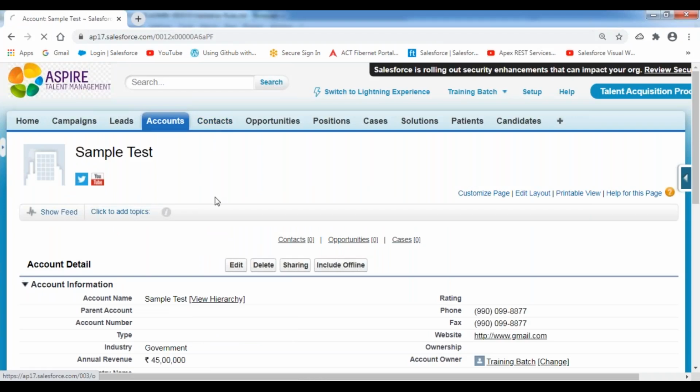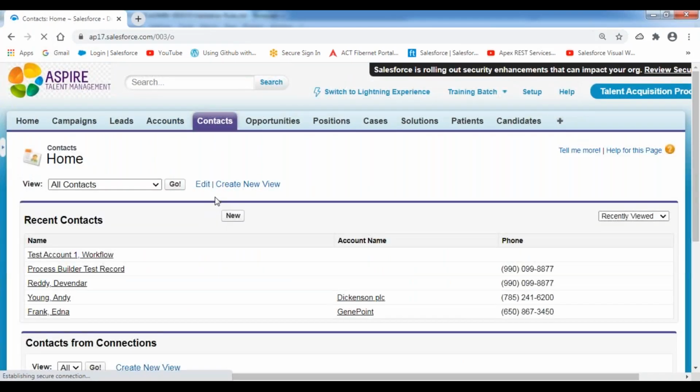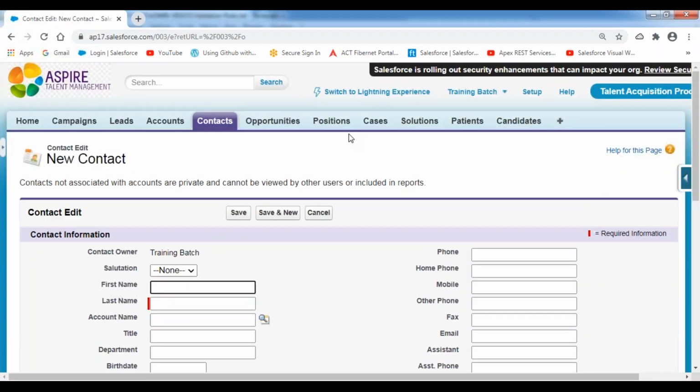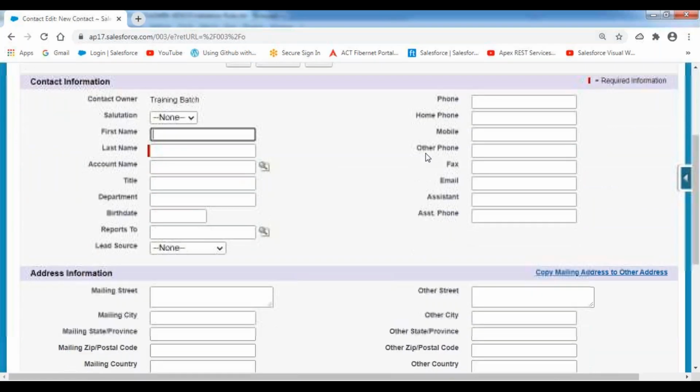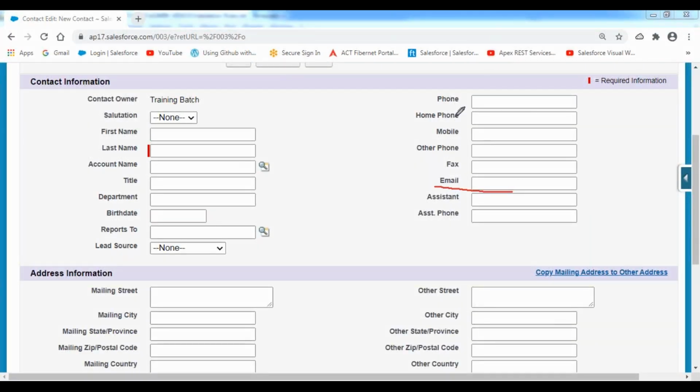Let's go to the contact object, because I want to prepare this validation rule on the contact object. Inside this contact object, I have a few fields. Here I have the email field, and here I have the field called phone. Suppose upon creating the contact record, if you have entered the email ID, then compulsorily you have to enter the phone number also.